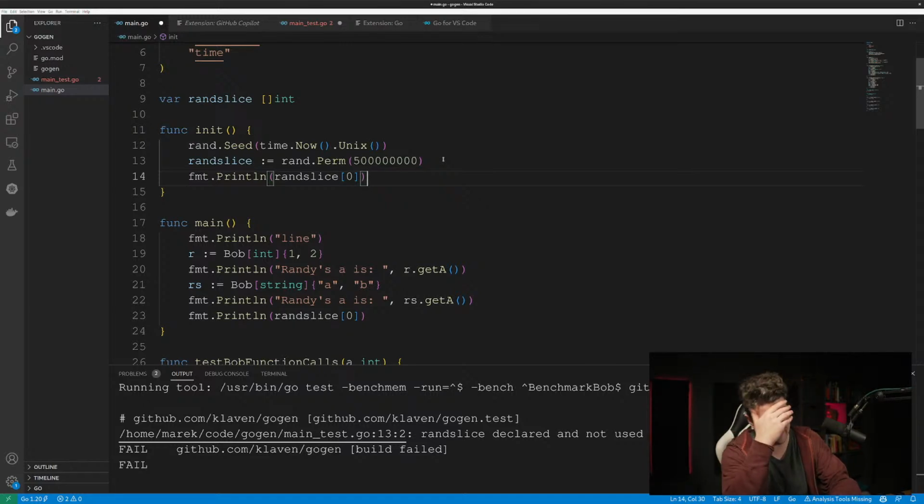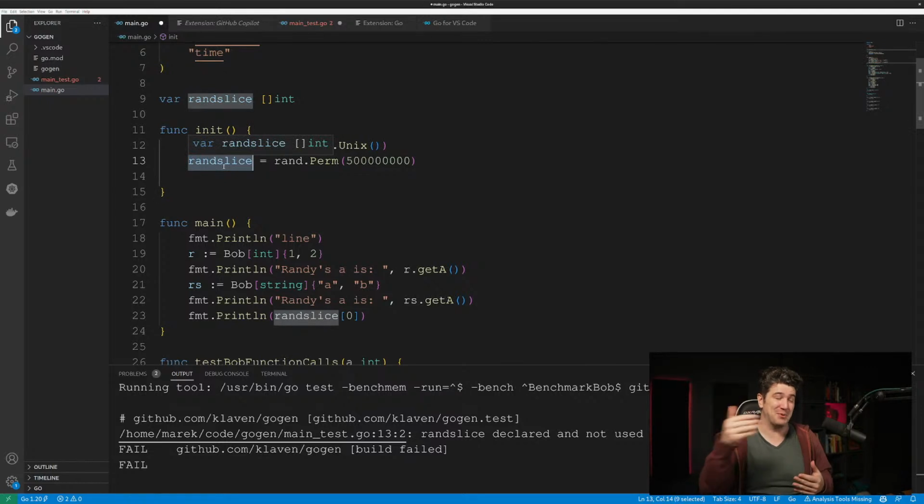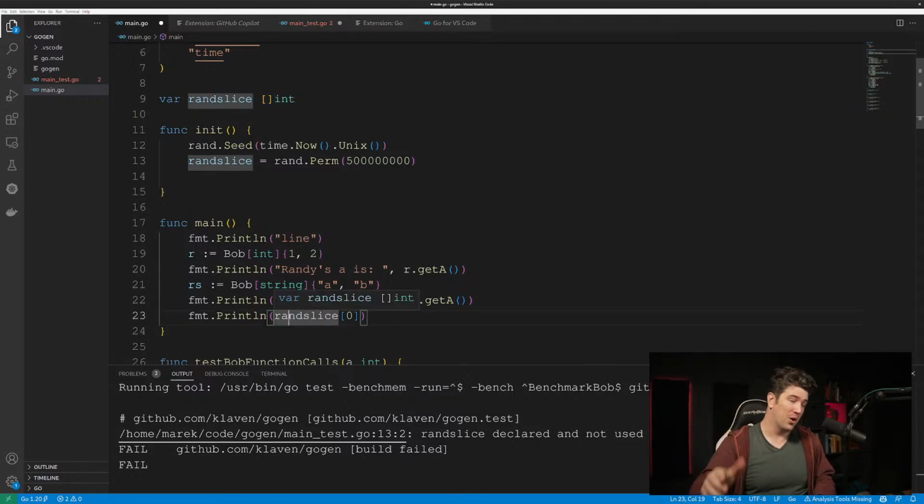Oh, I'm an idiot. This isn't the problem here. What the problem is, I did this. I wasn't assigning this one. I was making a new variable. I was shadowing it, a thing that I hate with Go. So I was shadowing this one. This one wasn't getting used because I was stomping on it. So this one was never getting assigned, but it was getting used here, so it wasn't complaining. Oh my gosh.